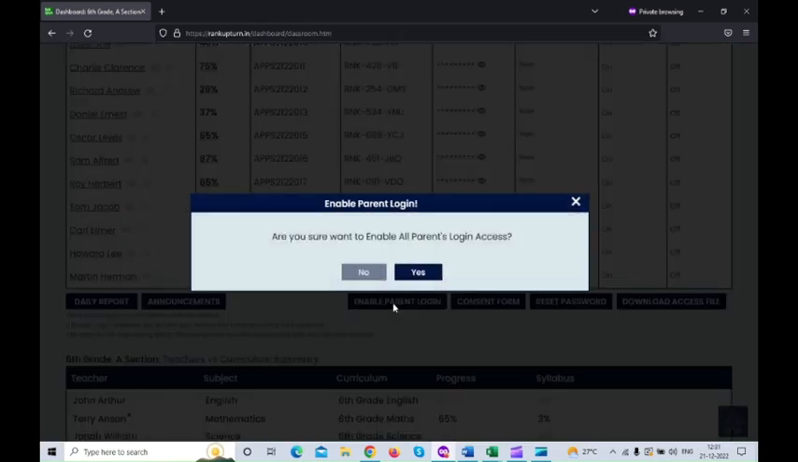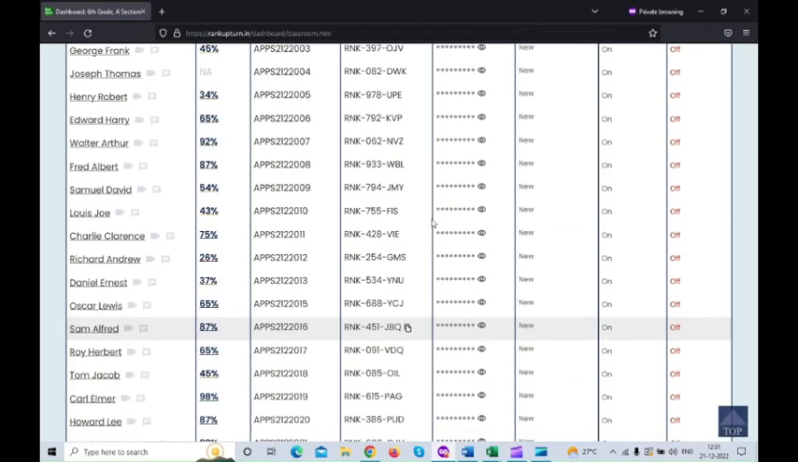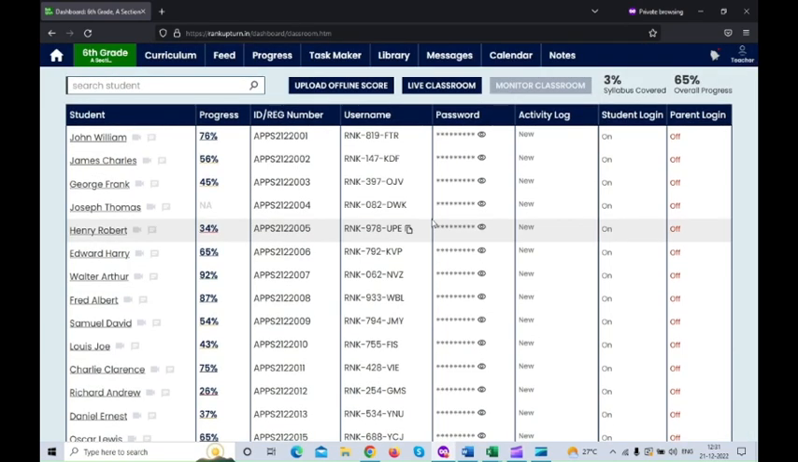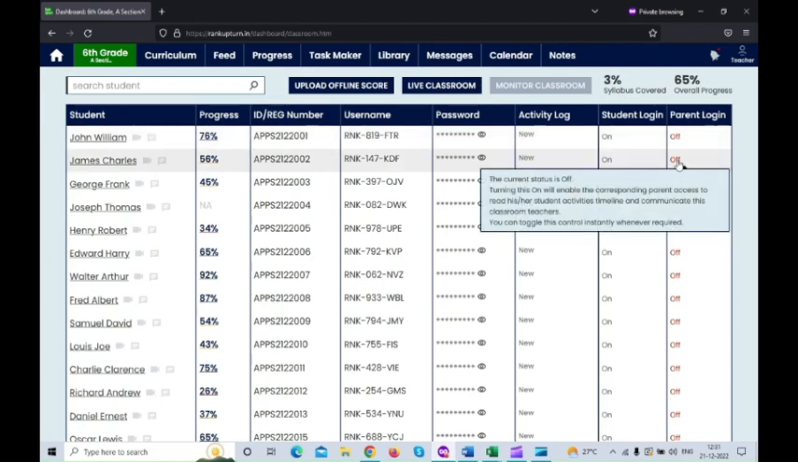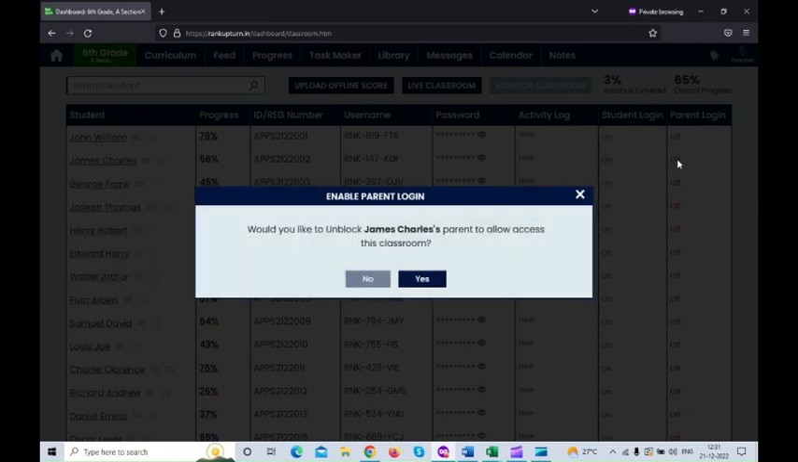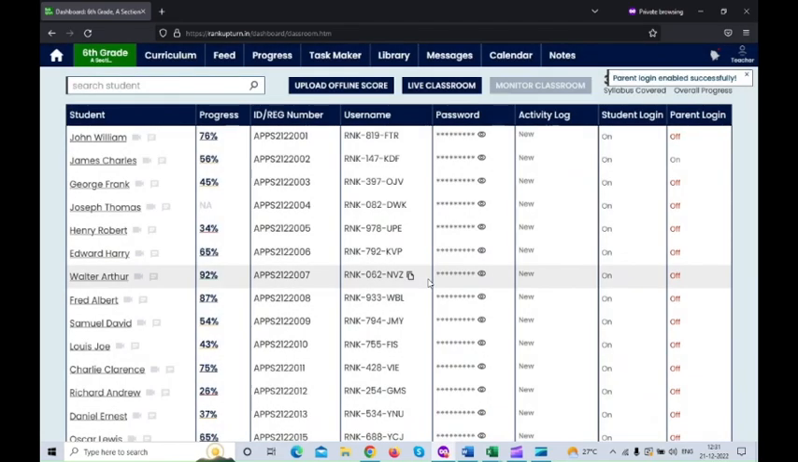So here we have enable parent login. As a teacher, if you want to enable the parent login access for all the parents of the students in the classroom, here you can enable the parent login access. And also, if you want to enable the parent login access for a particular student, near the parent login, for a particular student like James 12, you can do it here. It asks, would you like to unblock James 12's parent to allow access to this classroom? You can click on yes, so that automatically that parent login will be enabled. So here it shows parent login has been enabled successfully.